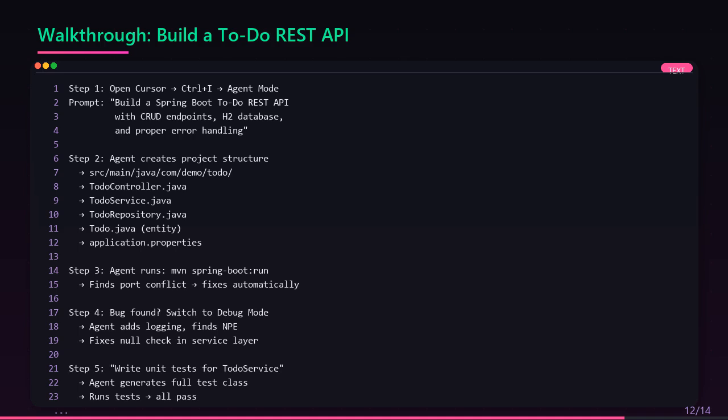Let me walk you through a real build. I open Cursor, press Ctrl-I for agent mode. I type, build a Spring Boot to-do REST API with CRUD endpoints, H2 database, and proper error handling. The agent starts working. It creates the project structure. Controller, service, repository, entity, and config files. All following Spring Boot conventions.